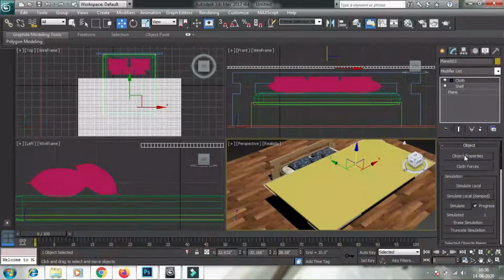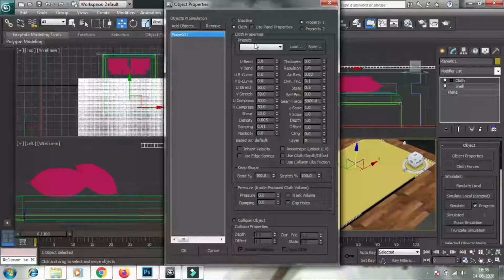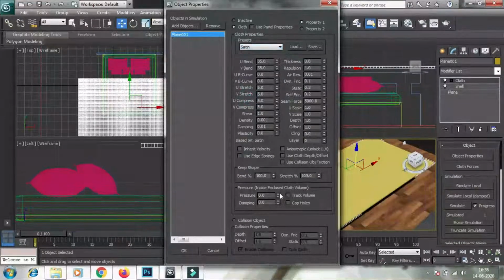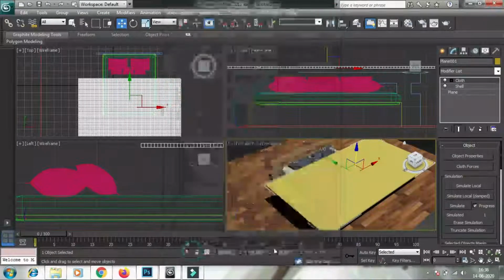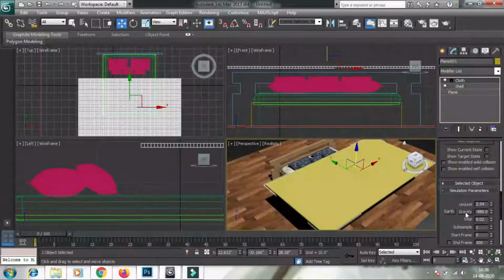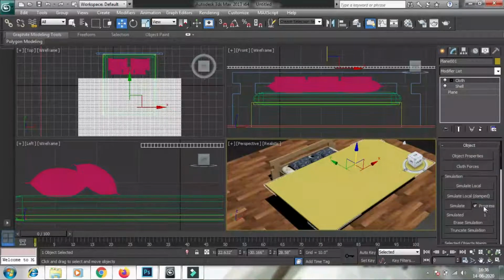Now go to object properties, select the plane and apply the cloth effect, and select any kind of fabric whichever you want. I'm going for satin and I'm giving pressure, say 3, and OK. Scroll down, make sure that the gravity option is turned off. I do not want gravity right now, so gravity should be off, and now click on this simulate local option.